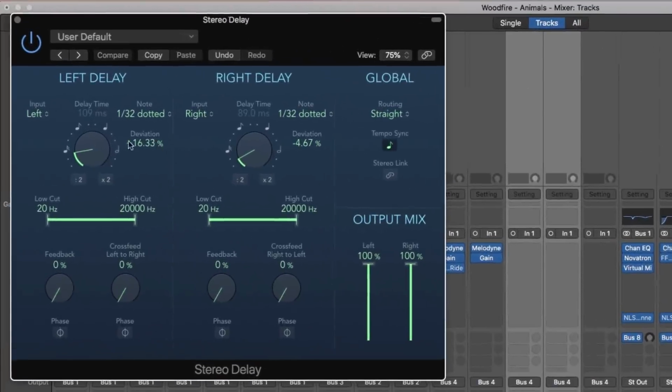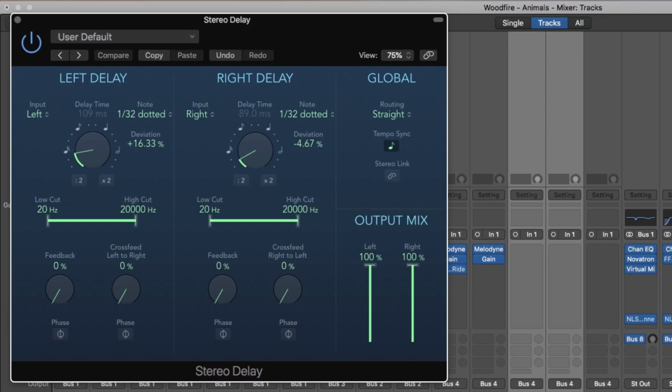Then I've got one delay, which is just a stereo delay. And what I'm doing here is using a different time on the left and right to create a stereo spread. Now this will add a space to the vocal without putting it further back in the mix, because it doesn't sound like reverb. It sounds more like an echo.